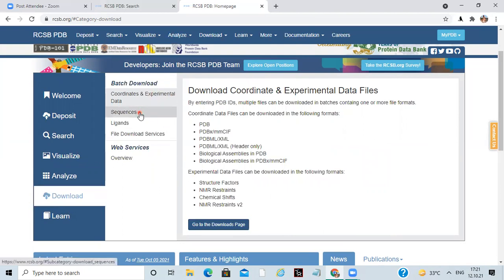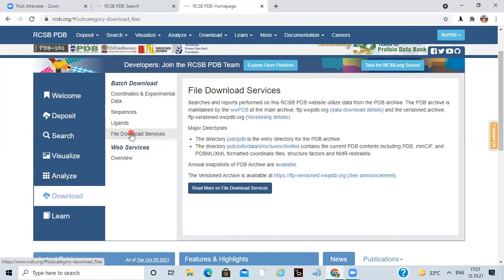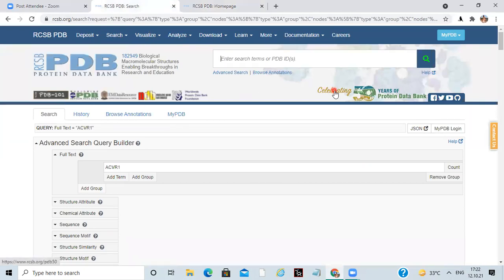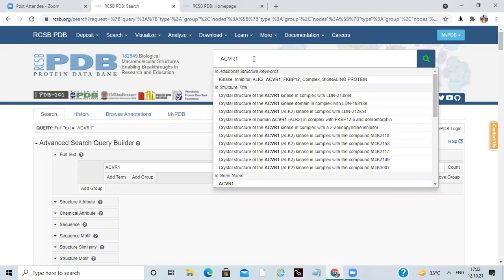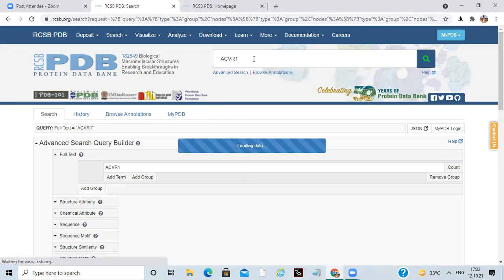Without wasting any time, let's go to the search portal, where you can start the process. We can take CCR5, a chemokine receptor, or ACVR1. ACVR1 is a gene associated with a variety of diseases. It also causes dysplasia, fibrodysplasia ossificans progressiva. So we can take ACVR1 here.